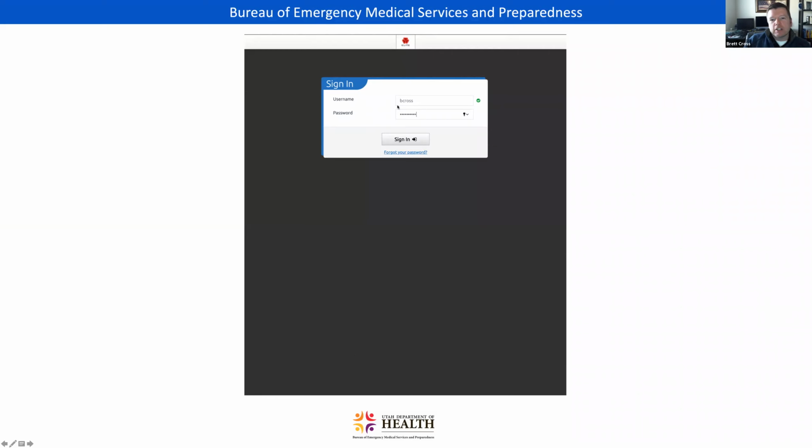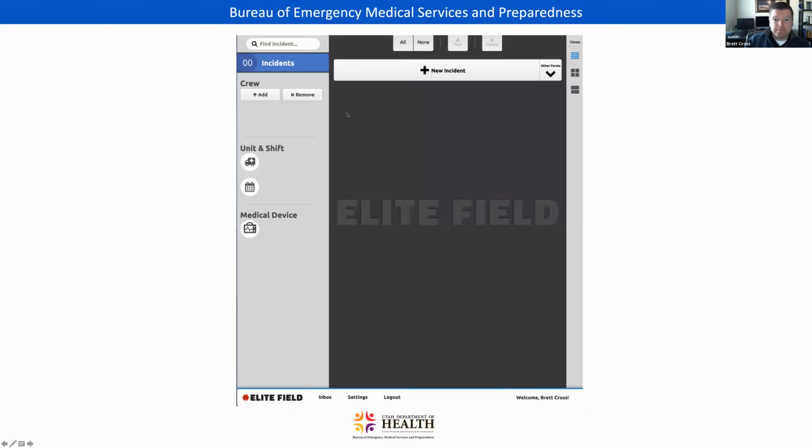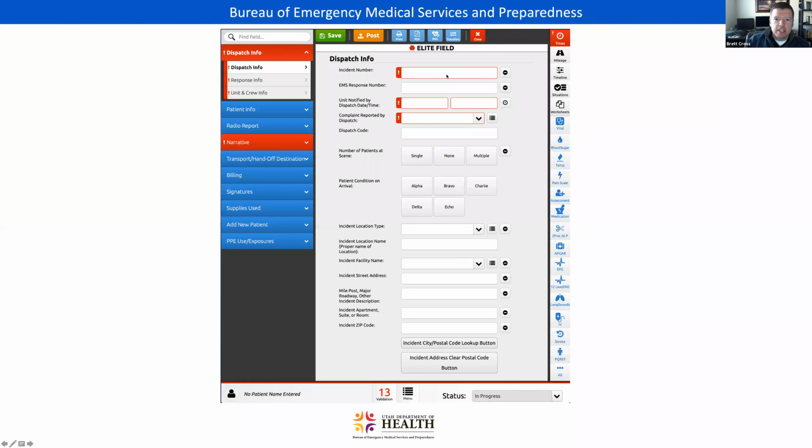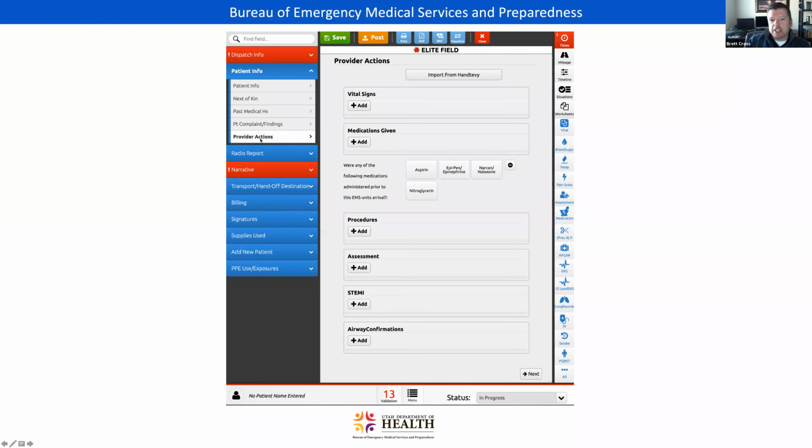So you click on this, log in. This is what Elite Field looks like. Click add new incident. It pops up like this. You click on patient info, provider actions. Once you click on provider actions, it pops up and looks like this. It says import from Handtevy here at the top. This is how slick it is. You click on that import from Handtevy.